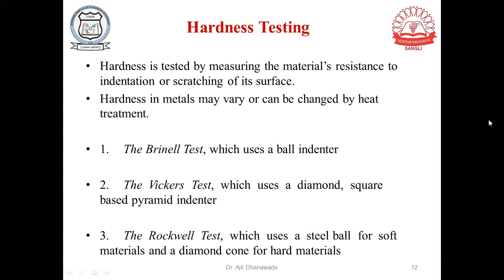So in many applications you will see this, but it doesn't mean hardness is the best property, or that once the material is hard it is the best material. It is not like that. Each and every property is important, remember this. Now the hardness test can be carried out in three ways. First is the Brinell test, second is the Vickers test, and third is the Rockwell test. All these tests we'll see, and we will conduct practicals of all these tests also.